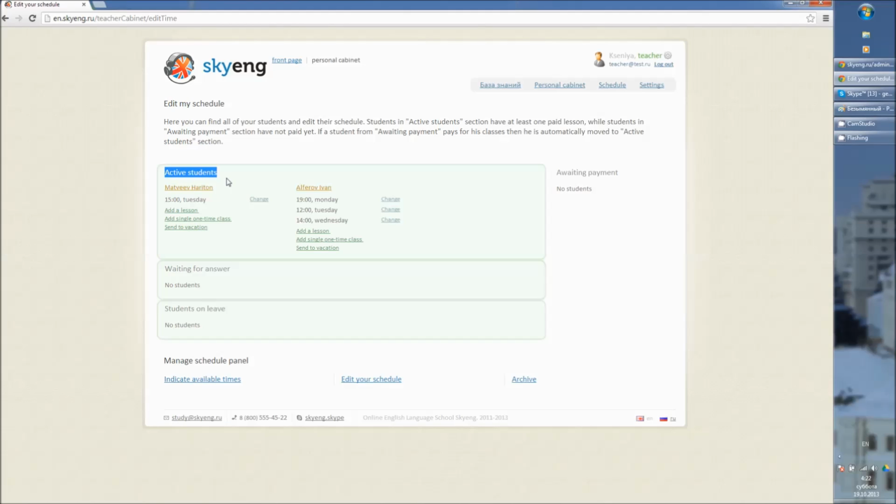On this page, there are some extra blocks. This is the block with active students. An active student is the person who is studying with you and has a positive balance in our system, so they have some lessons paid. This is the block with students that are going to pay soon. They have no more paid lessons, but they likely will pay within some time. This is the block with students who have just passed their test lessons and are going to announce their decision.